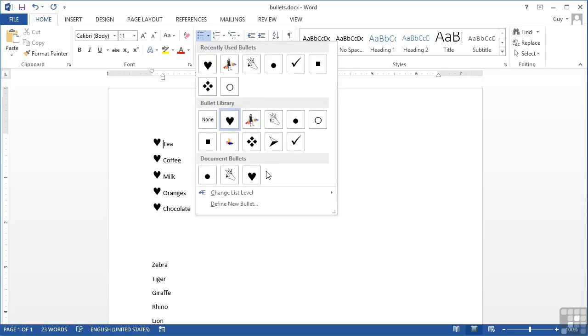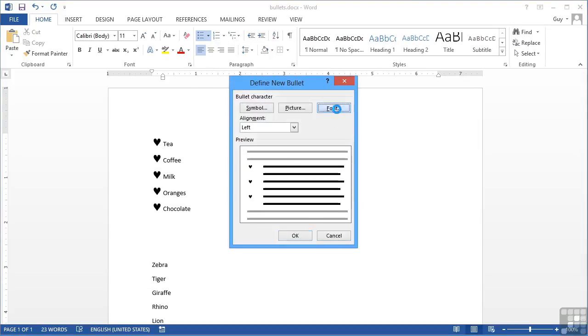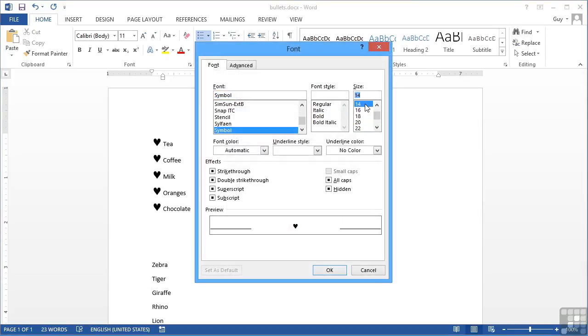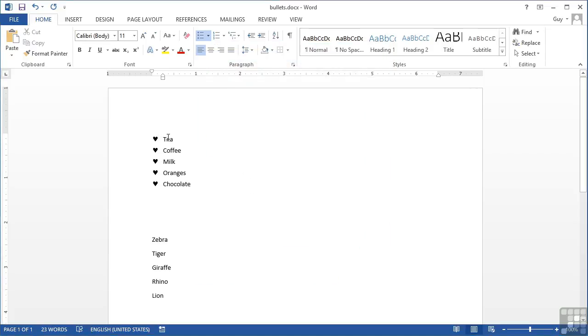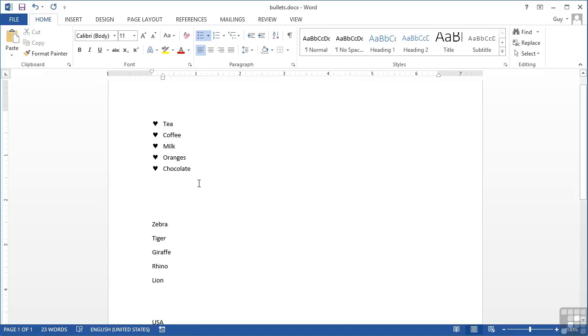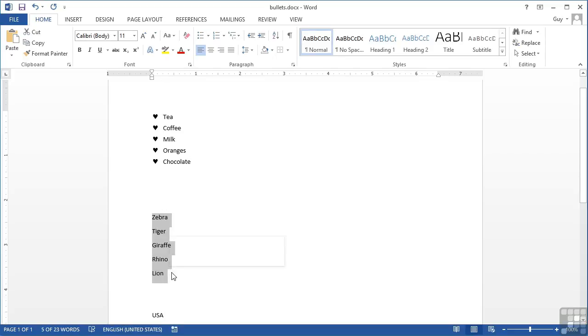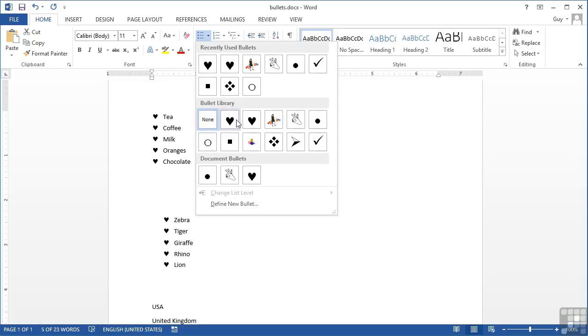Go back in, define new bullet, font, and let's drop down to 14. So that's still bigger than the normal size. OK, OK. And we get 14 size hearts, which are bigger than I would have got by default, but not so large that they look silly. And we can do a similar thing with the animal list. Now, once you've actually defined a bullet, it exists in the library, so you can use it again. You can see that's the 14.1 and that's the 22.1.